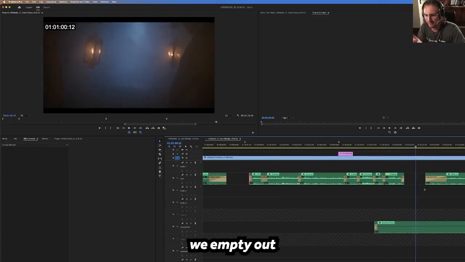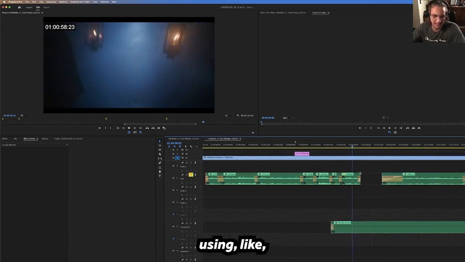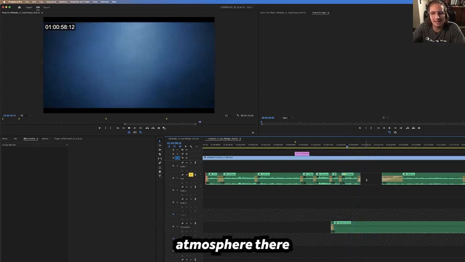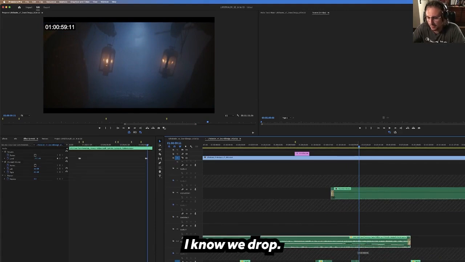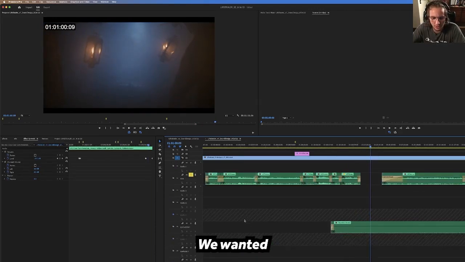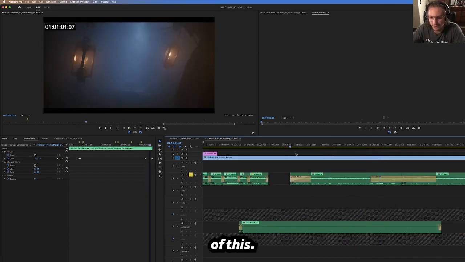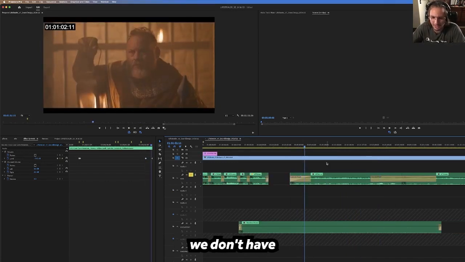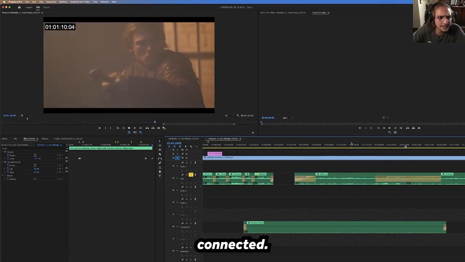Okay, so that we empty out right there. See how we kind of just lose the sound? The room tone is supposed to fill that, but because we're using raw audio, we'll probably use a bass atmosphere there, or some of this room ambience, this cave presence. I know we drop. I remember why we did that. We wanted to drop for the cave ambience. We want to get rid of this. We'll have to replace that with ADR. But again, we don't have all of the ADR. So we're actually doing okay. We kind of got everything connected.